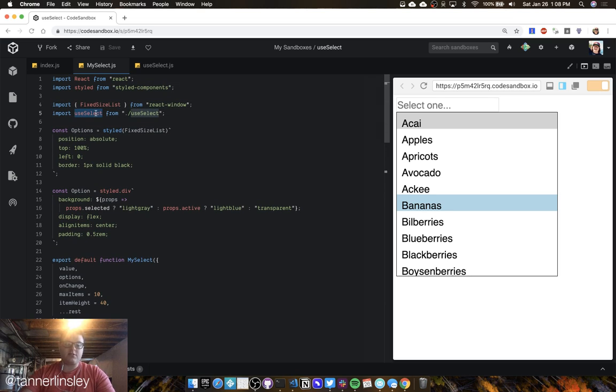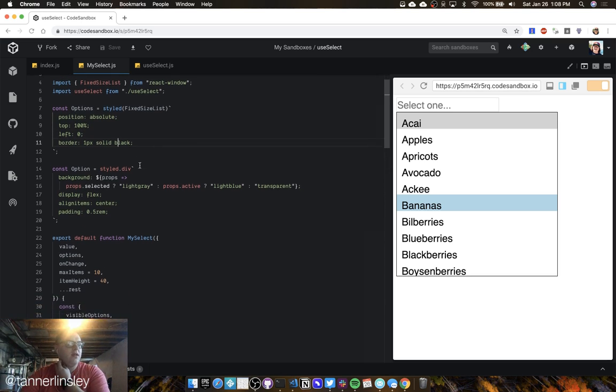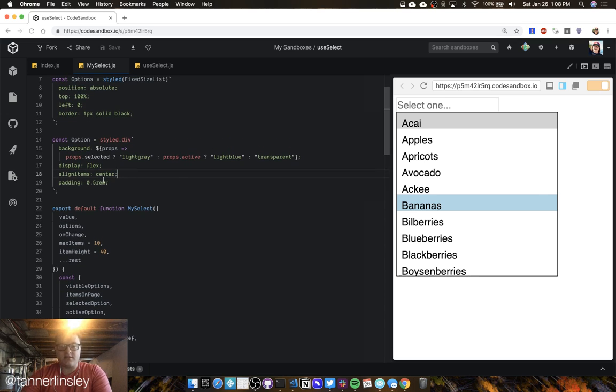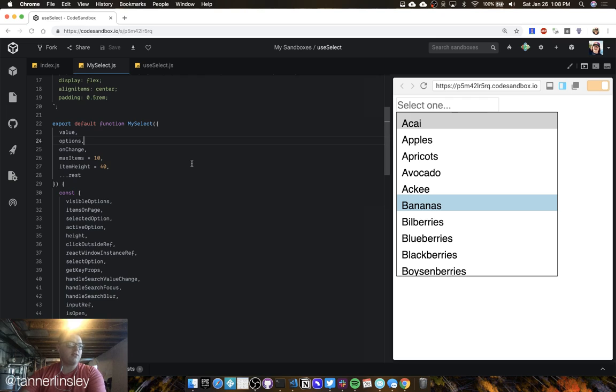I made a hook called useSelect. It's a custom hook, and it's up here, that we'll be using for the logical part of the select box. I made an options wrapper component from the FixedSizeList from React Window. That's going to hold all of our options. That's this black box over here with all of our options in it. And then I made an option style component that is just one of these little rows. If it's selected, it has a gray background. If it's active, it's light blue, or it's transparent. They flex, it aligns at center, it's got some padding. That's great. Here's the MySelect component.